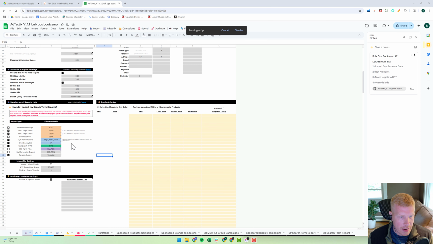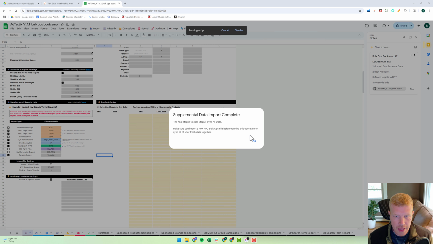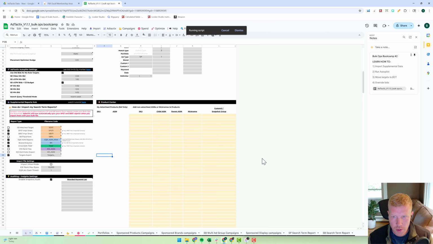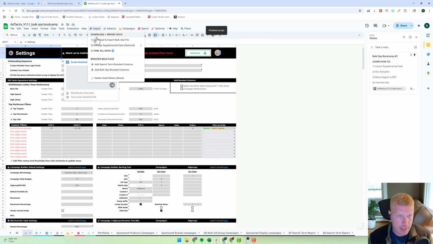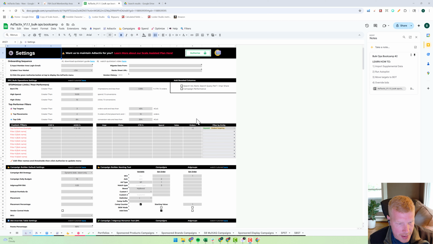And once those files start importing into AdTactics, you'll see a confirmation here, check marks as they come in. Once they're all in, you'll get a prompt, just hit OK. And now we're ready to sync everything together. That will also include our supplemental data. So we've got our bulk file, got our supplemental data. I'm going to click sync. All right, and after that syncs, you'll get a prompt.